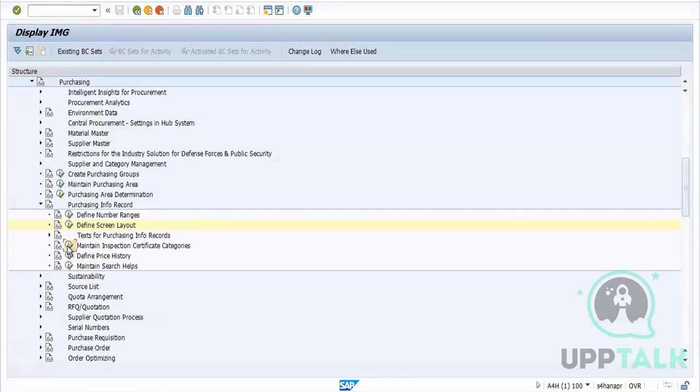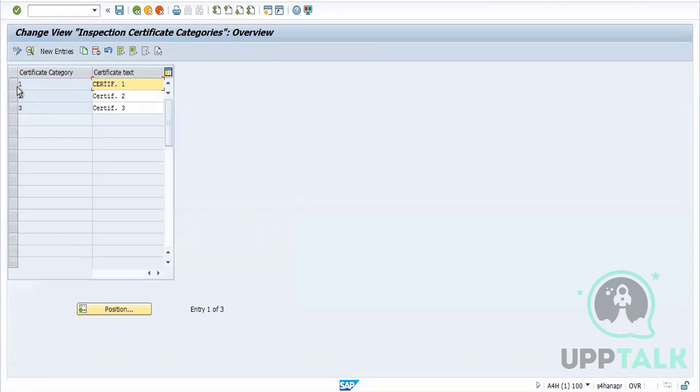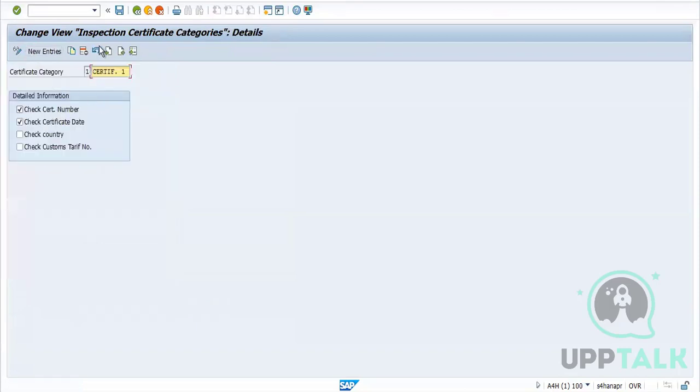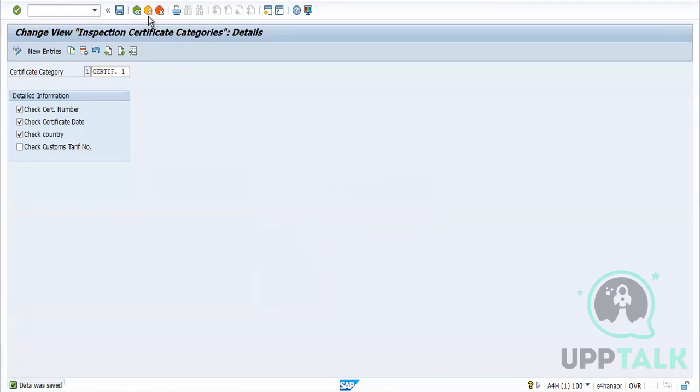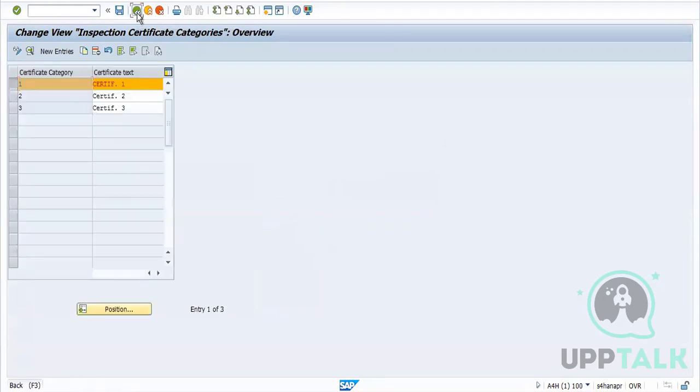Next is the inspection certificate category. If you want some certificate, for example certificate 1, when I'm procuring this material I need these two things mandatory: check certificate date and check certificate number. If you want a country also, like which country this material belongs to, you check this button. When you are creating the info record, if you activate this one, the system will always ask. So let's see this certificate number.